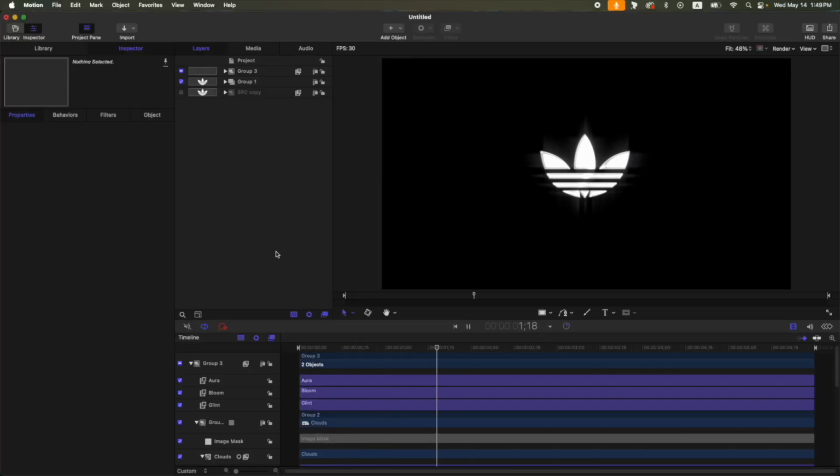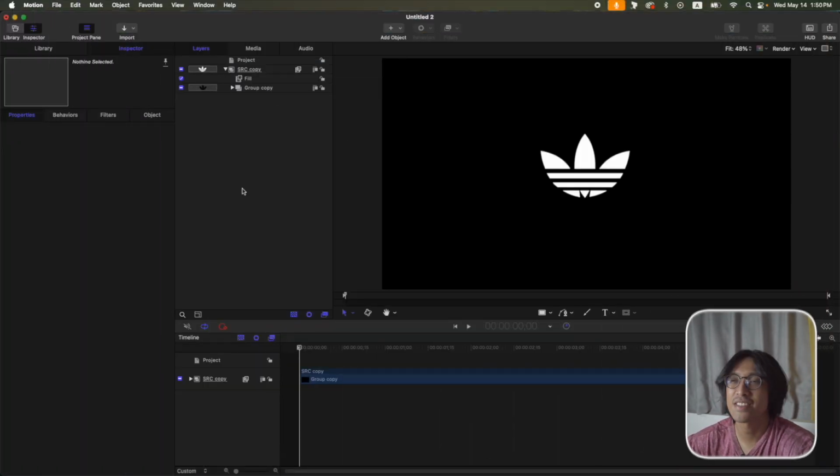Hello, today I'm gonna show you how to transform your simple logo to a metallic logo in Apple Motion. So this is what it looks like. Okay, first things first, let's look at my project settings.